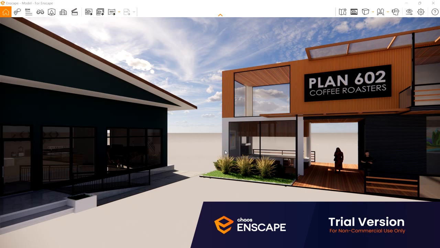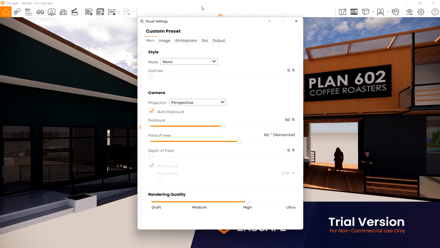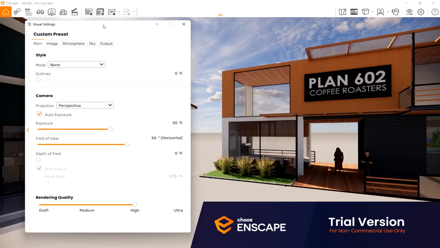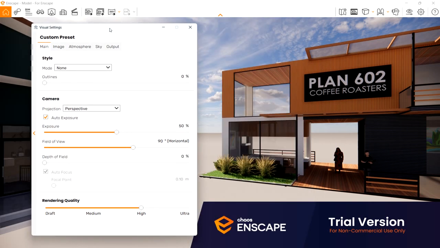Okay, so to get to our visual settings, this is where we're going to really start making our experience in Enscape unique. To get to your visual settings, you're going to move your cursor up to the visual settings right here, the little eye with the scroller there. We'll left click, and you're going to see you have all kinds of different options in terms of what you can edit in your model here.